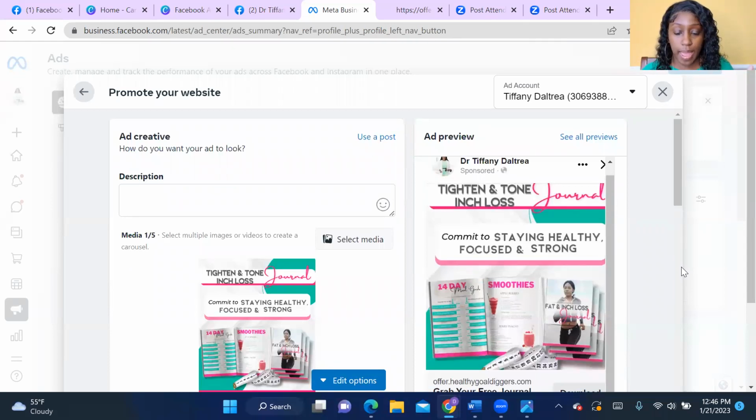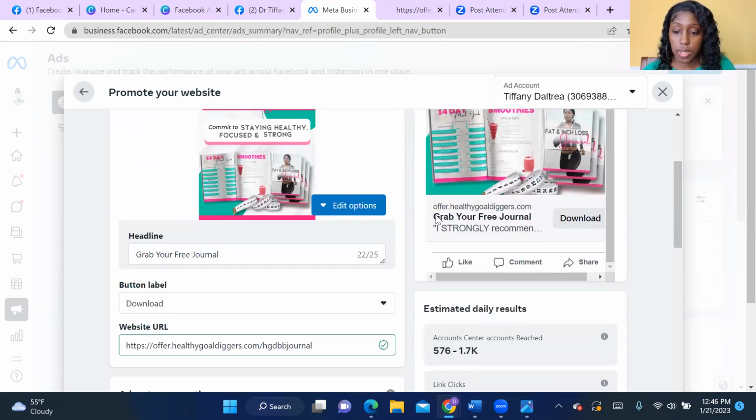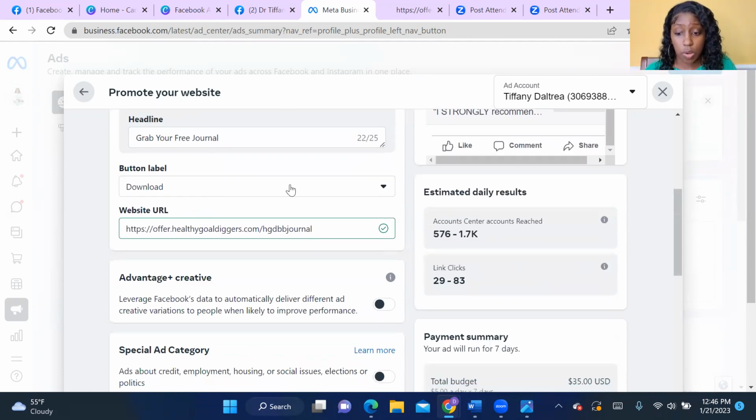Okay, so now I'm going back up from top to bottom. I have my ad picture. This is the only photo that I want there. You put in your description. I got my headline here. I chose the download button. My website URL will default to a website link that you already have in your profile. I don't want that. I'm sending them to the landing page so that I can collect name, phone, and email. Do not give people your freebie without collecting those key things.